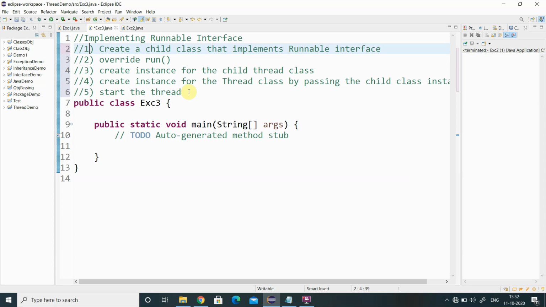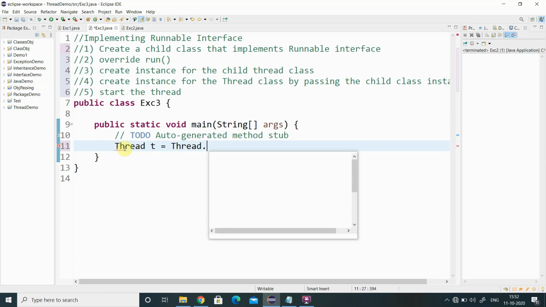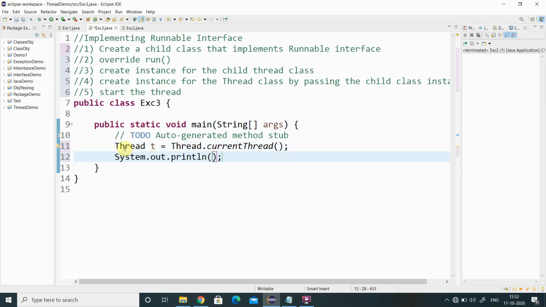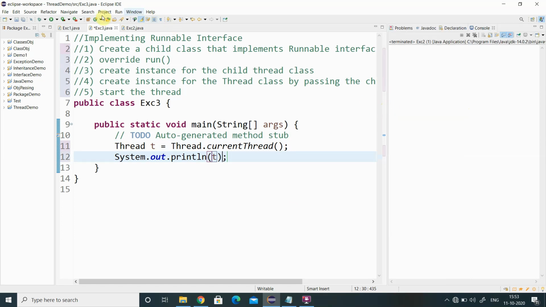So now we will code it. Before that, I told you there is a main thread which is always running in your Java program. To see the main thread, you have to write Thread t = Thread.currentThread(). This currentThread function returns the instance of the main thread which is running in the Java program. If I put sout, it will display the information about the main thread. So we will run it.